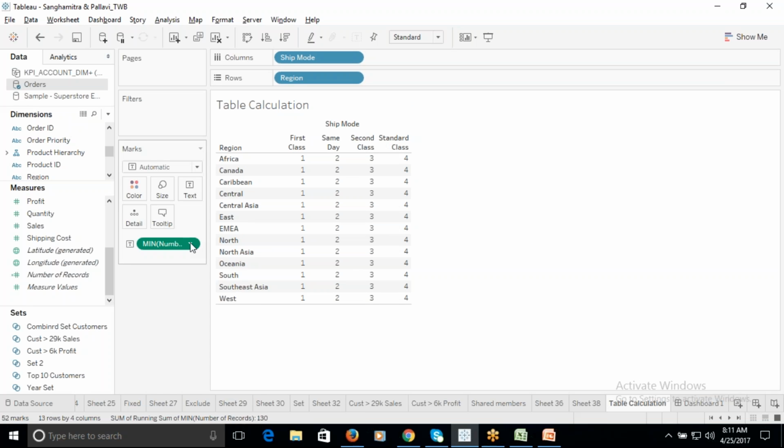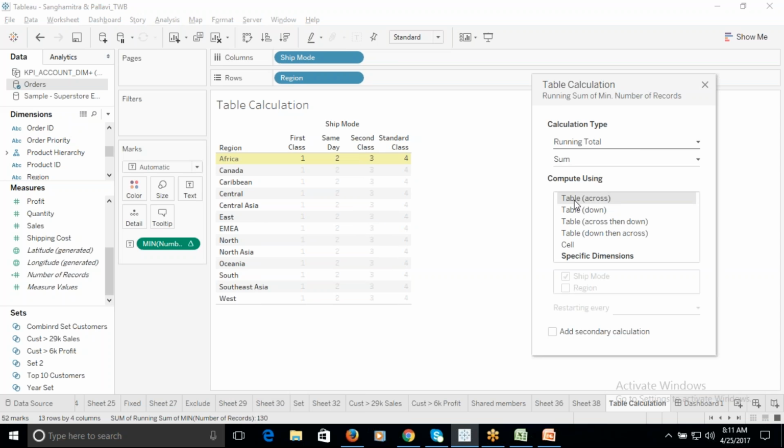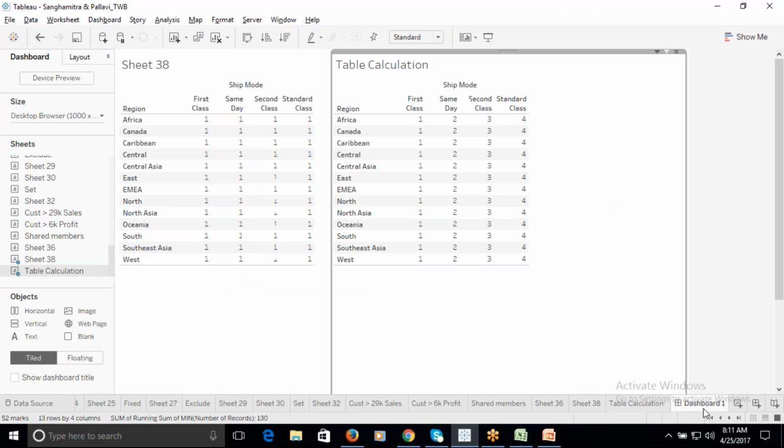Go to sheet. What I gave here is running total, table across. That's why table across means that here my value is ended. Again I come, it will come to the region. Again for Africa it's done. Again Canada. See, everywhere we are having 1. So for Canada there is no previous value, so it will display 1. Again it will go to Canada same day. 1 plus 1, 2. 1 plus 2, 3. 1 plus 3, 4.